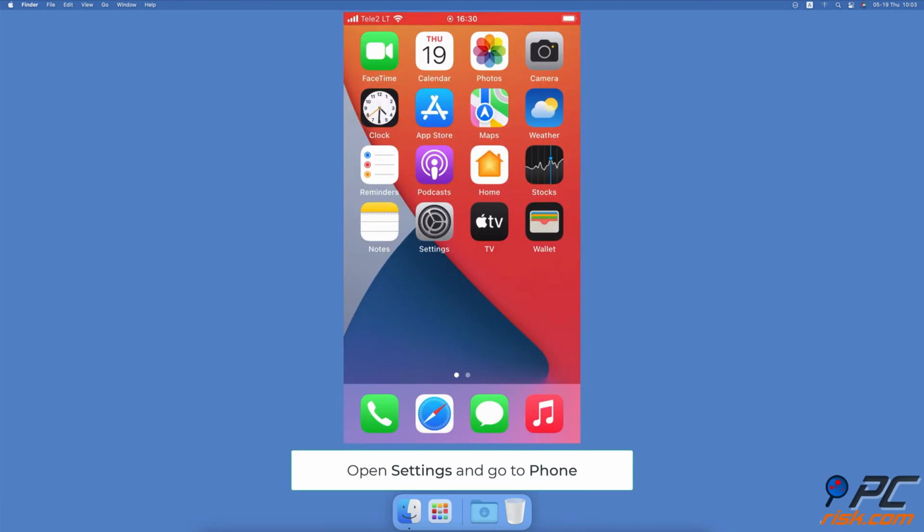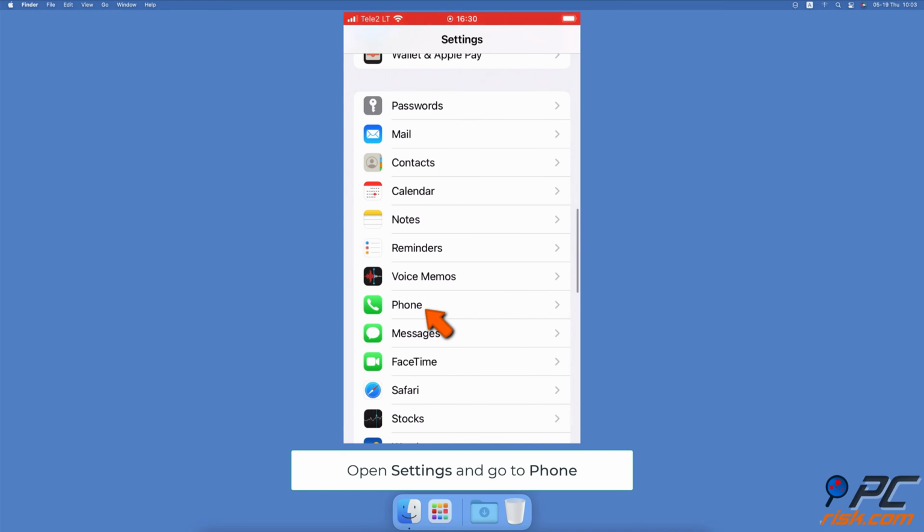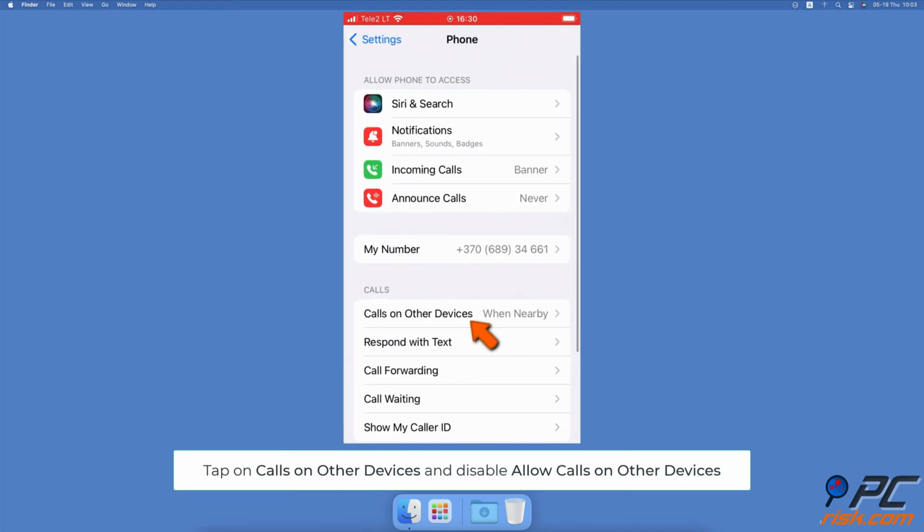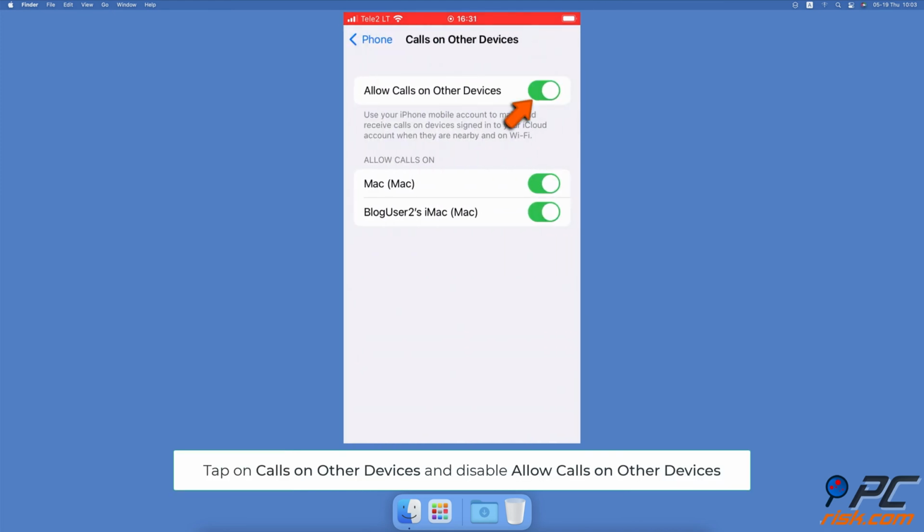Disable calls on your iPad. Open the Settings app on your iPhone. Scroll down and tap on Phone. Then tap on Calls on Other Devices. Next to Allow Calls on Other Devices, toggle the switch to disable the option.